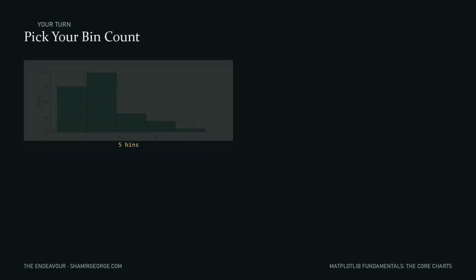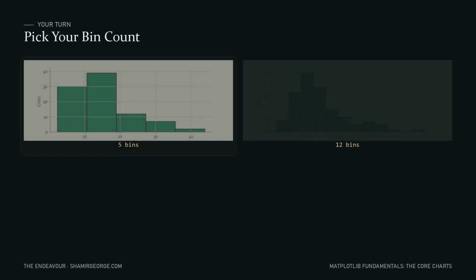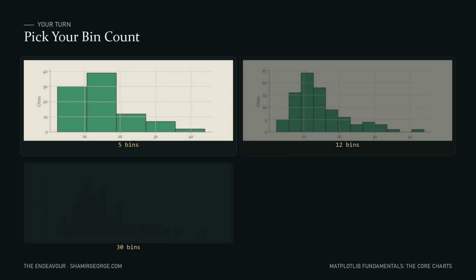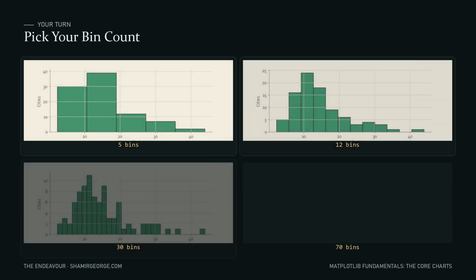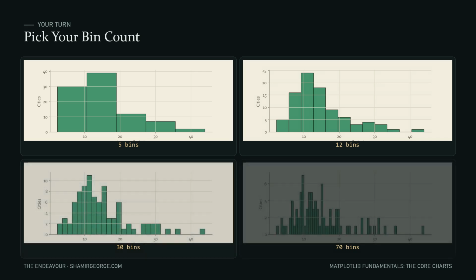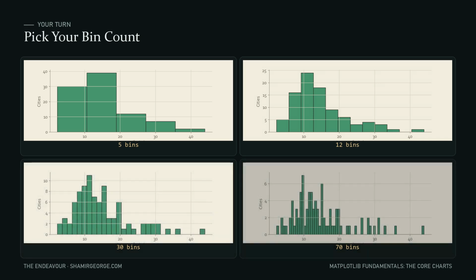4 bin counts, 1 dataset, 4 completely different impressions. 5 bins looks almost uniform, the skew vanishes. 12's the honest middle ground you've been watching all lecture. 30 starts revealing texture inside the tail. And 70 turns real structure into random noise. There's no single correct answer here, only a choice that matches the story you're trying to tell.